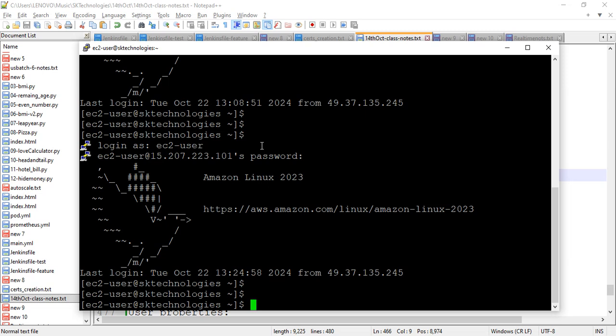Fine. So now if you want to create any user, you should log in with the root user. Correct.